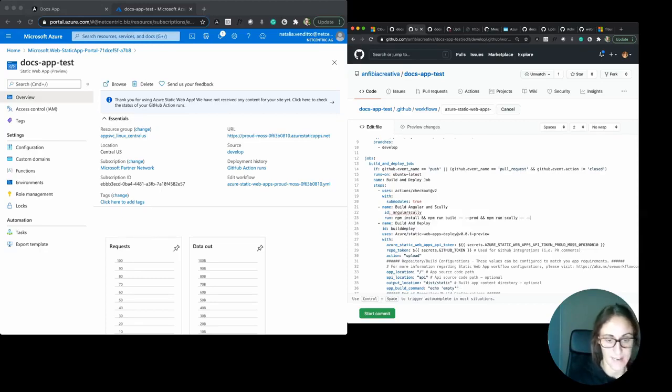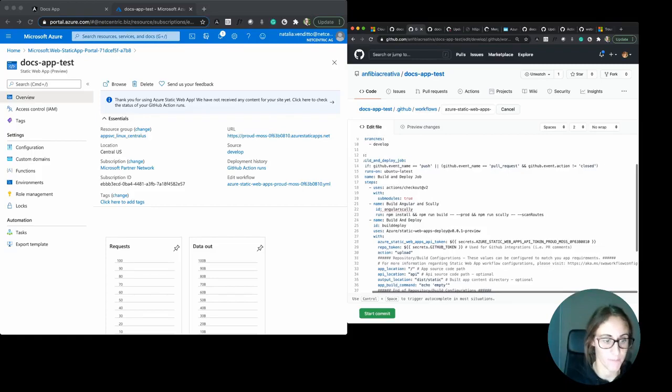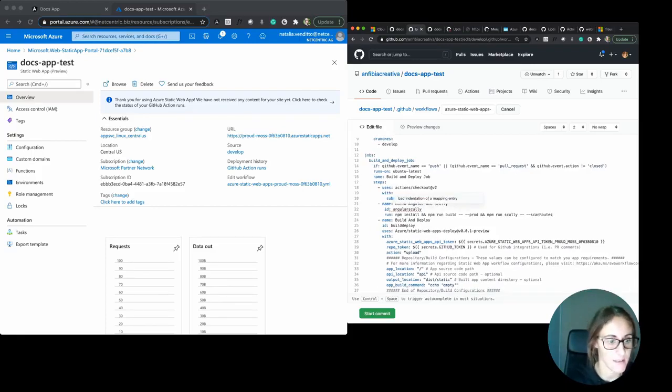And now we're going to pass another flag, which is scan routes, because we want to make sure that every single time we add new content, Scully is run to discover these new routes and generate HTML from them. So it doesn't like this bad indentation mapping entry. Okay, sorry, YAML. Okay, I wasn't sure if it just didn't like my ID.